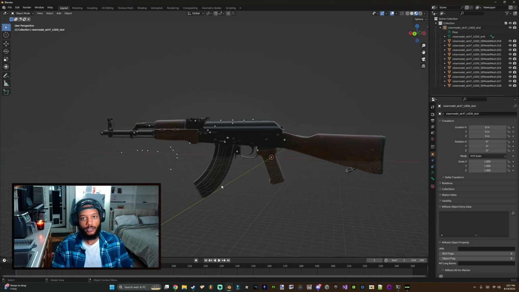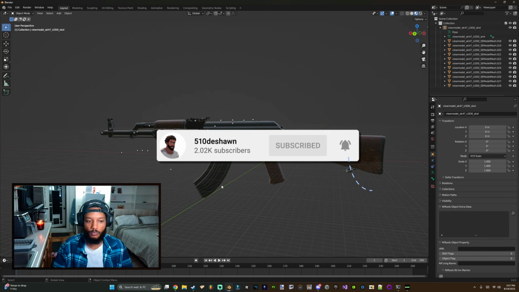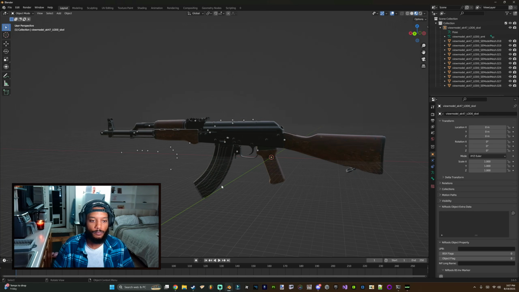What's going on, guys? Welcome back to the channel, and today we've got a weapon mod video tutorial. We're going to be importing a custom weapon to Starfield. I'm going to show you my workflow, so you can put out weapon mods. If you want to put out asset flips on the Creation Store, this is how you would do it.